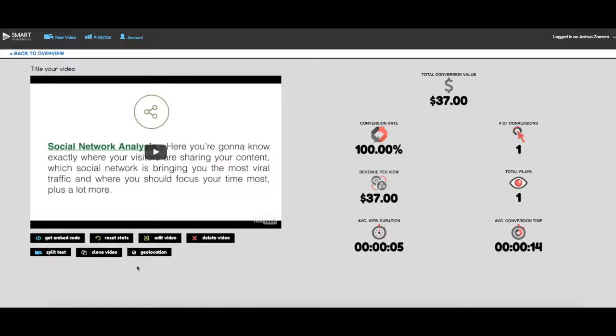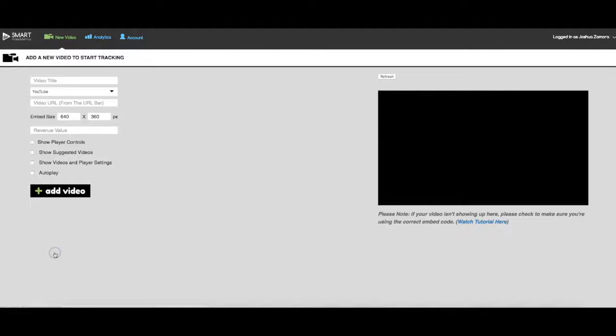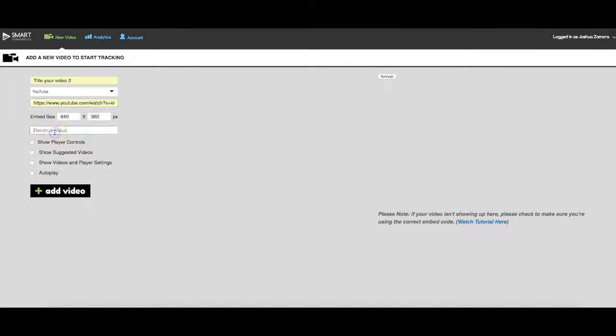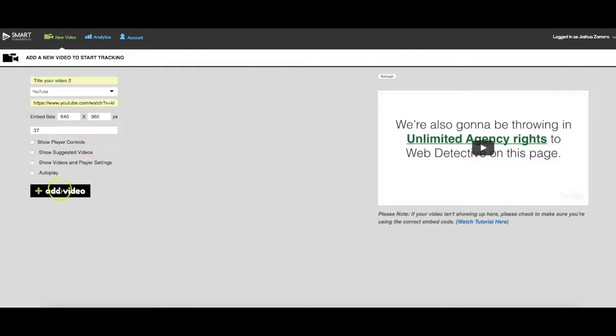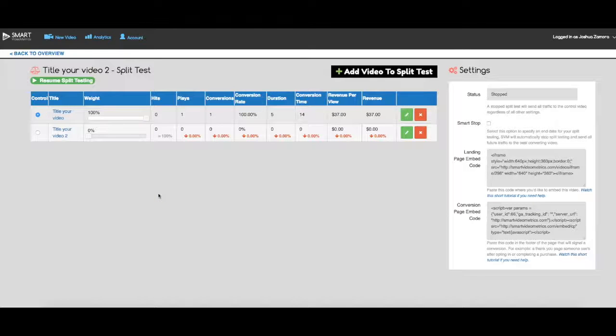And that doesn't even include this very powerful feature here that says split test. This is going to allow you to know exactly which of your videos are converting the best so you can maximize your profit. Just click here and add the details about the video you want to split test and hit add video. So I'm going to add the video that I want to split test, add the YouTube URL, the revenue value is the same, and I'm going to go ahead and leave everything else the same. And once I hit add video, you'll be taken to this screen, which will allow you to set all your split testing details and instantly see which of your videos is converting the best.